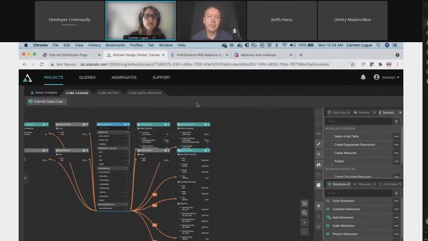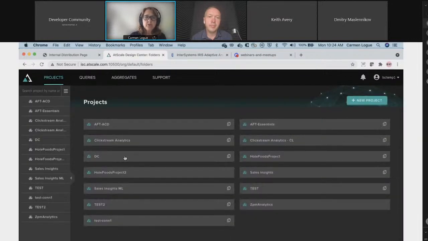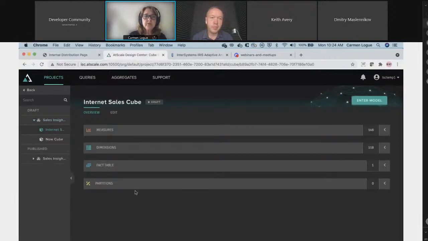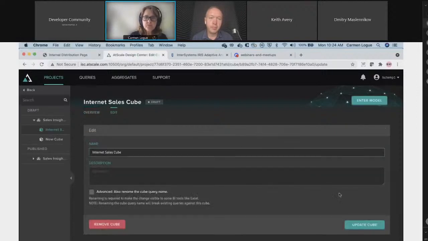And then once you get ready to publish it, you can just hit publish from the project, and then right here you can hit publish, and then when you're ready to use the BI tools, you can... hold on a sec, back.